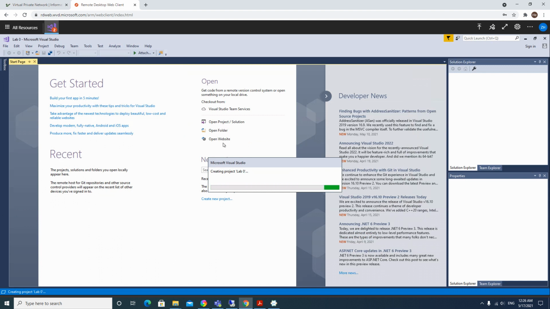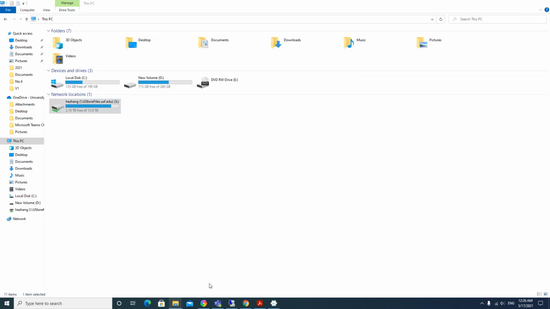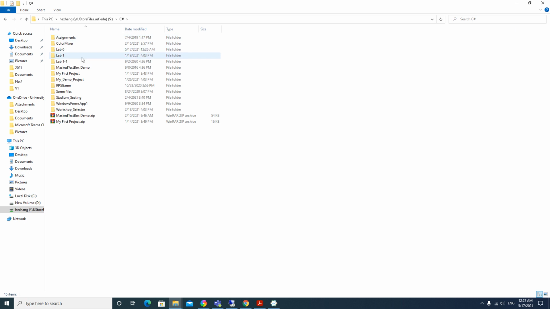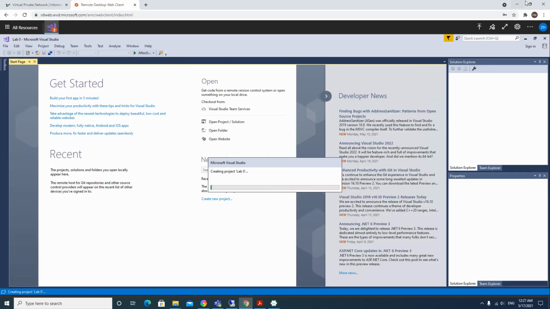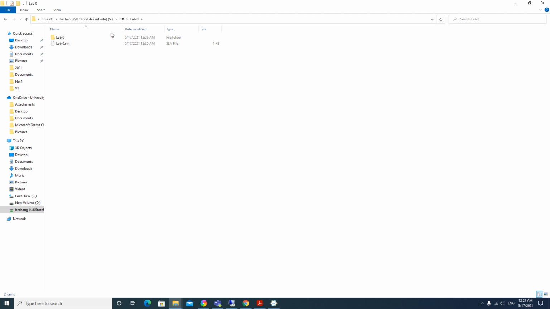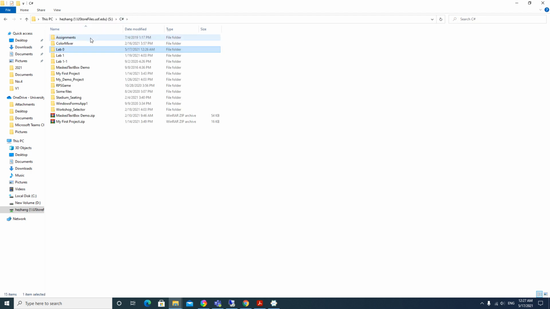Basically, when it's done, if you go to This PC, this is the S drive I have mapped to my local computer. I click this one, and you will see this is C#. Here, this is lab 0. You can see that the project has been saved here. So the project is saved on my S drive, and it is not on the server.